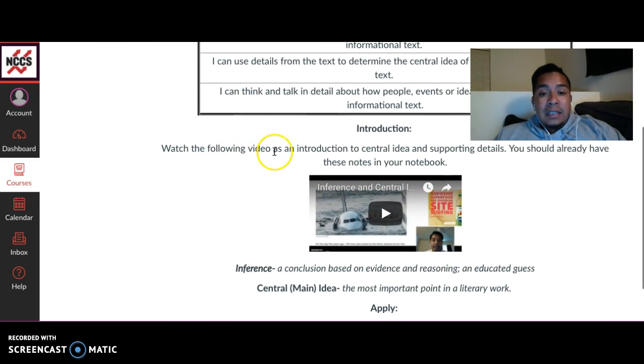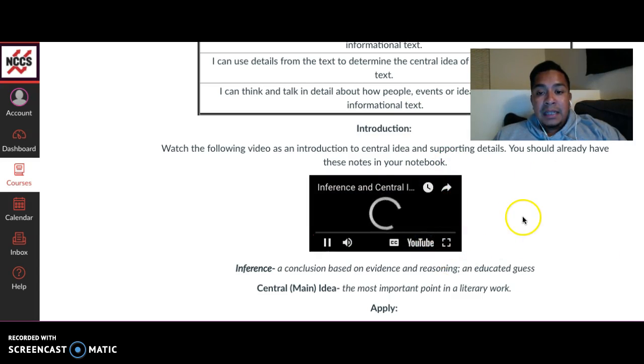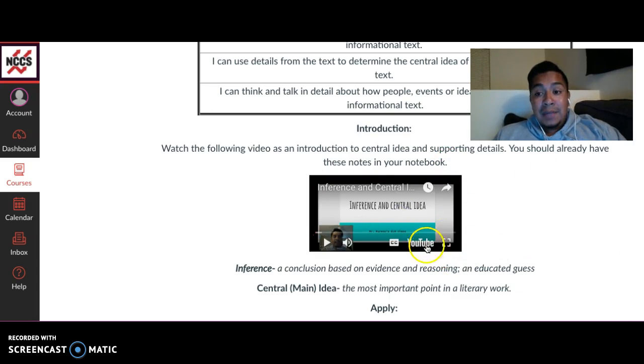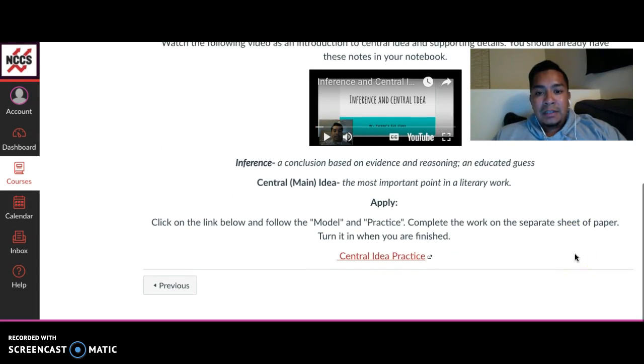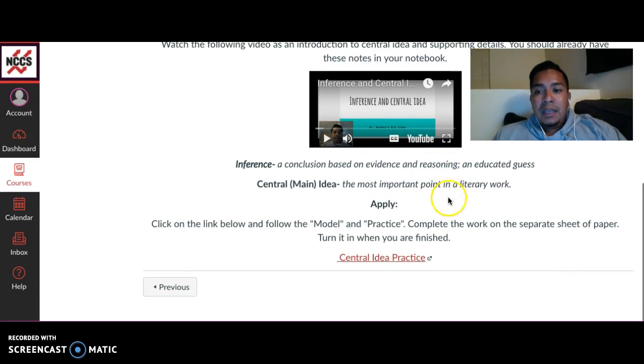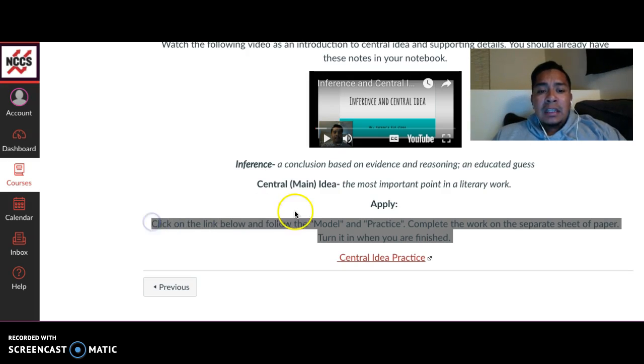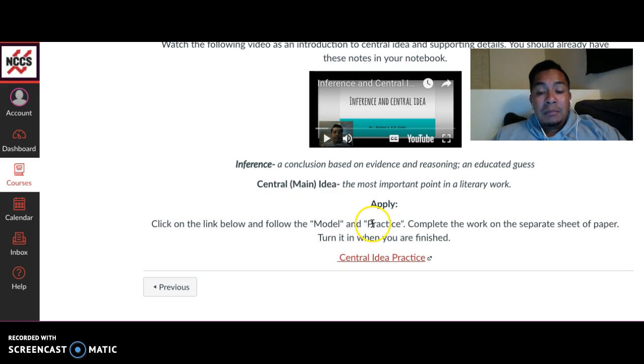The last one is central idea of an informational text. So like always, you're going to watch a video for an introduction, and it's me explaining central idea. I'm going to make this video bigger, so don't worry. And then I give you the definitions of inference and central idea. Again, you already have this in your notebook. This is just review. For your apply, you're going to click on the link below and follow the model and practice. Complete the work on a separate piece of paper. Turn it in when you're finished.